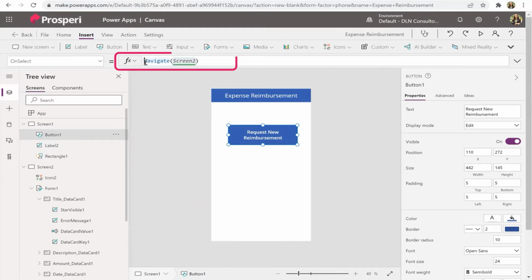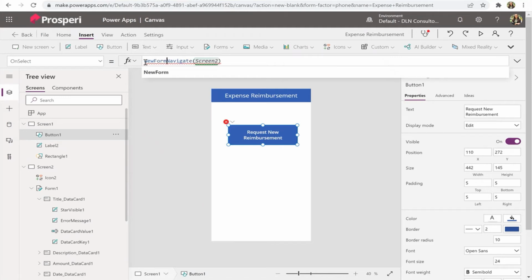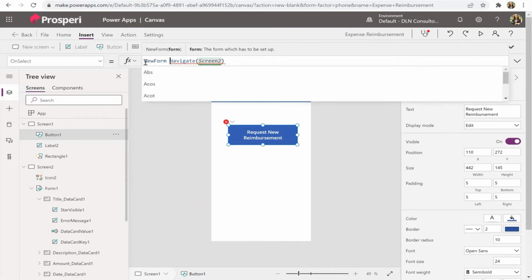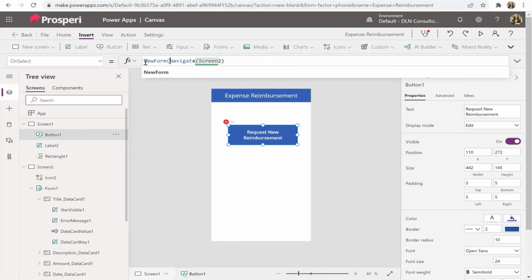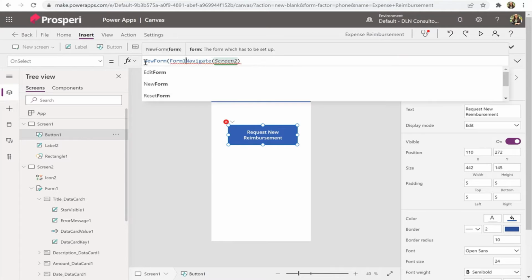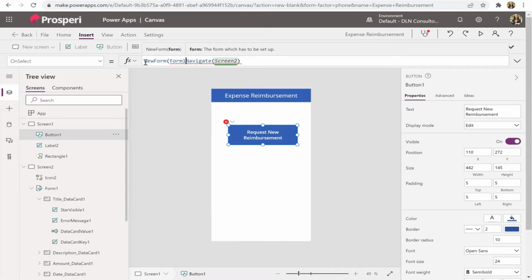Right click, left click here, and please insert New Form. It's a command. New Form, and then put Form1 inside the parentheses, which is the name of your form. Close it, please. And now a semicolon to separate the commands. Awesome. Now let's test it.